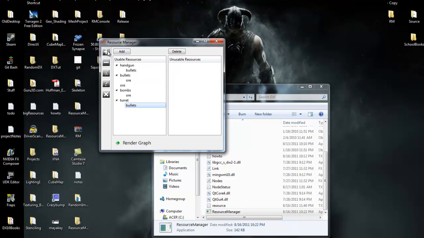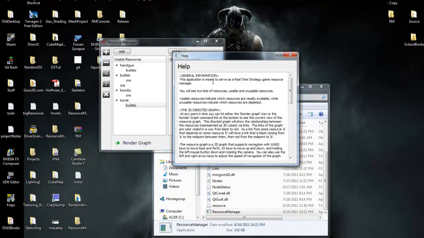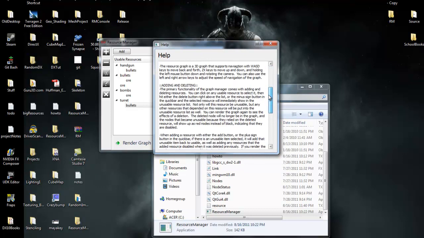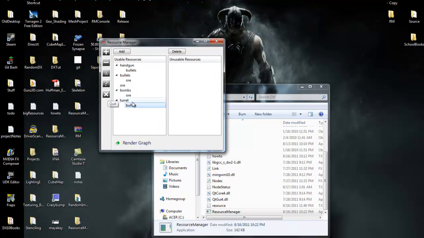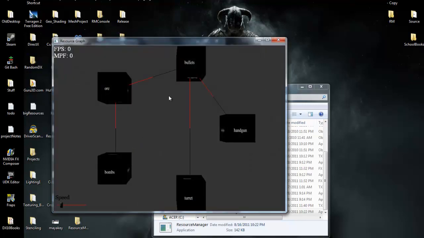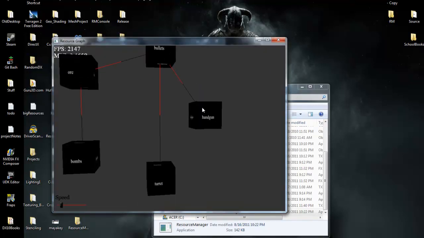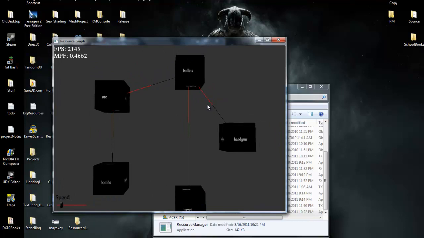There's also a little quick bar on the left here for adding a resource, deleting a resource, rendering a scene. There's a little help button here that'll launch a little tutorial to read through. There's also a quit button here. At any point while you're manipulating this graph, deleting and adding resources, you can hit the render scene button down here, and it will launch a 3D representation of the graph that you've been manipulating.